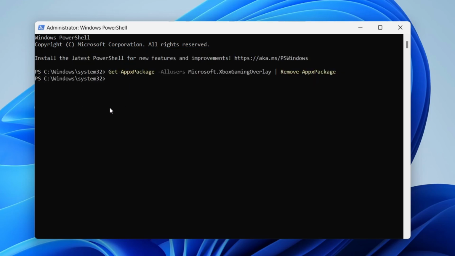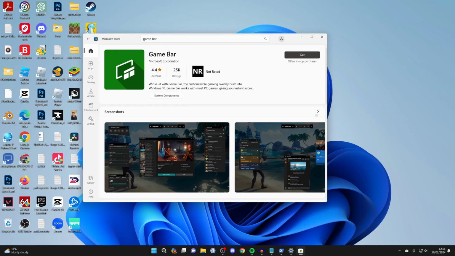It'll then say initialized and it will then run. And then if I press the Windows button and G, as you can see, the game bar is no longer opening up. And if you want it again, then just come to the Microsoft Store, search for game bar, and you can get it again.